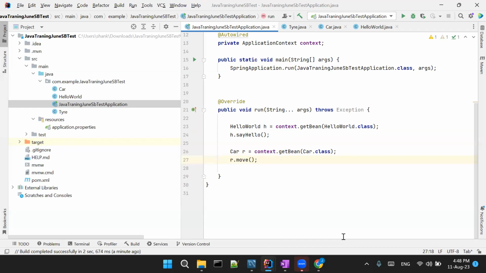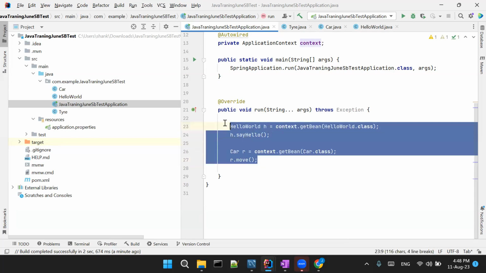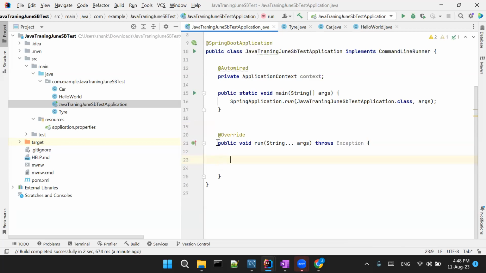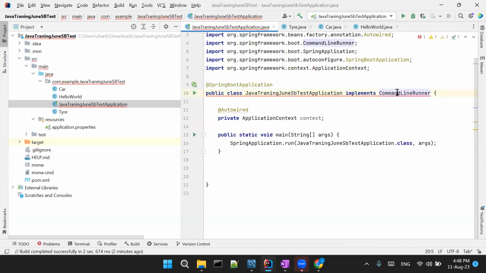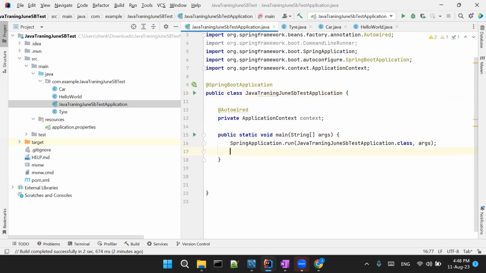So why can't we have that code in the main method? So yeah, so let's get rid of the run. That's a good question. You might think, why do we actually need a run method? Okay, so the main method is where the application starts running.